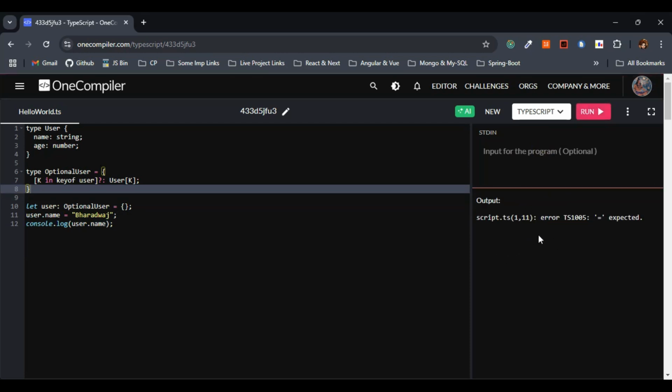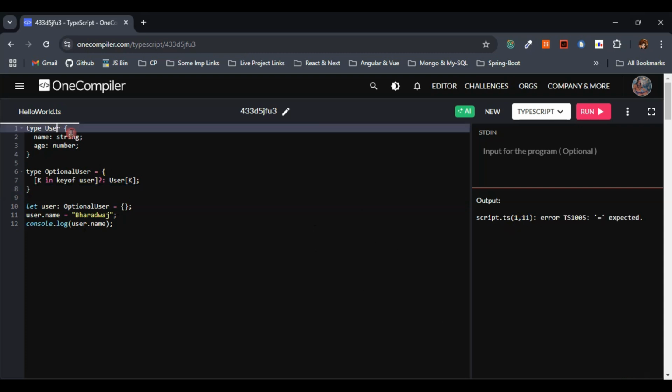Let's see. Line number 11 error, expected this one. I have given equals itself right here. What's the problem? Just give me a second here. So yeah, here it is saying in the line number 1, sorry, not 11, I have missed the equals right here. So let me run the code again.